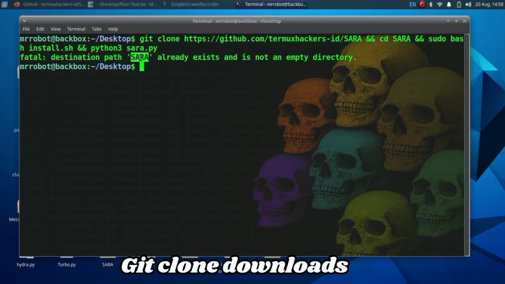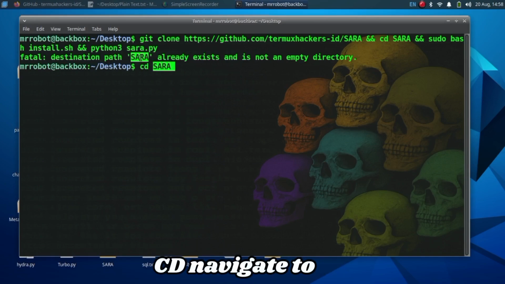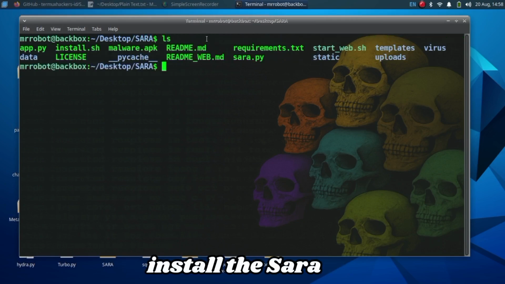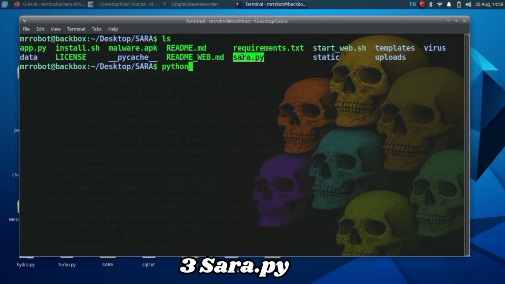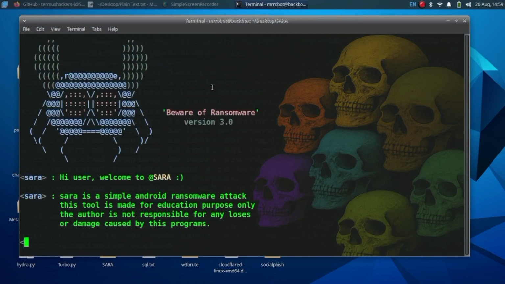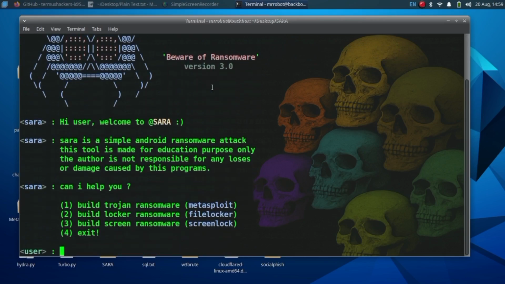Git clone downloads the tool. cd navigates to the SARA directory. sudo bash install.sh installs the SARA dependencies. Then run it by typing python3 sara.py. Now we generate the ransomware APK file that we'll test on our device.